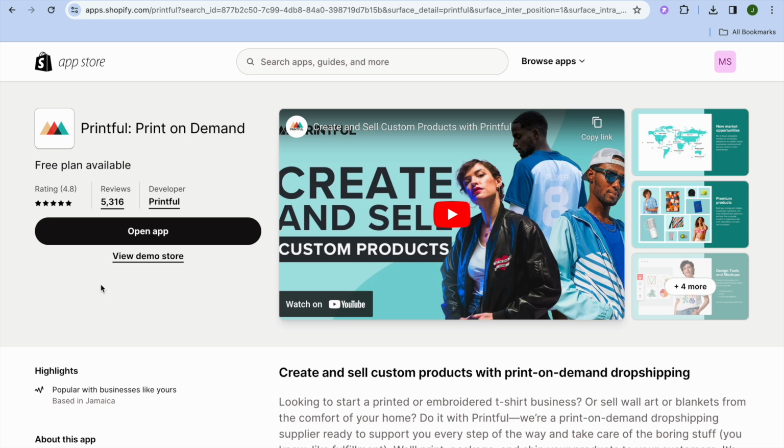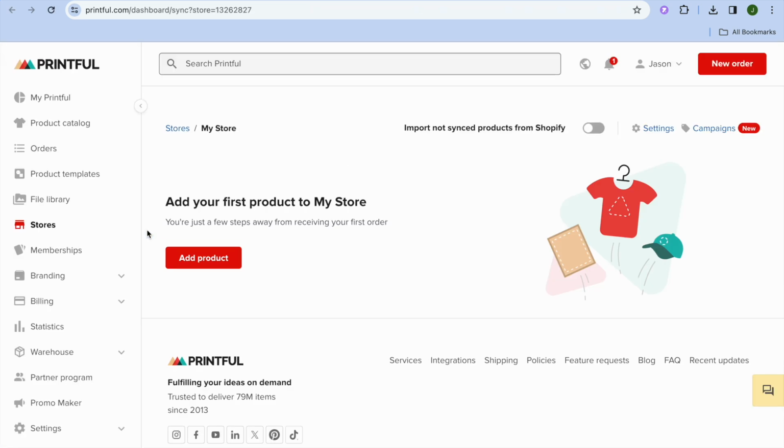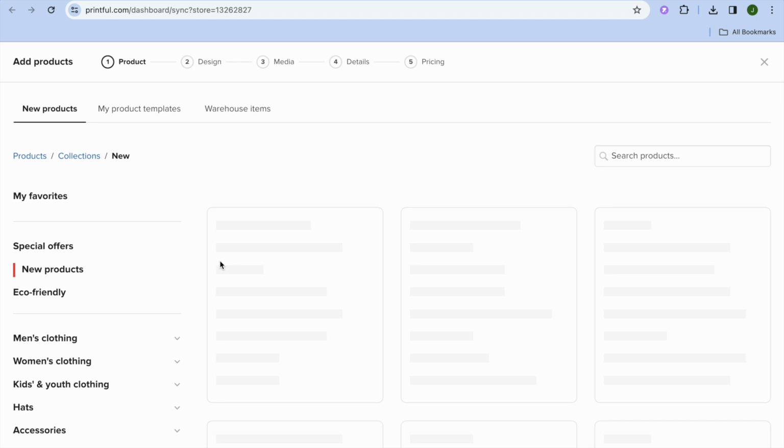All you'll need to do is tap on Install. Right where you see Open App on my screen, you're going to see Install, and you can quickly install the app. After installing the app, you can see it says add your first product to your store. You're going to tap on add product.